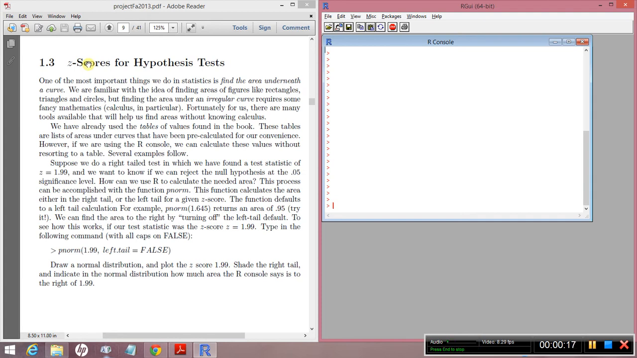So throughout the course, we've been using charts to find areas under curves, right? Because with irregular curves, we can't do it algebraically. We need calculus to find area. And so those charts are basically where the calculus has been done for us, and they just gave us the answers that we need. So, of course, working statisticians don't use charts. They're going to use some sort of statistical package like R to do those area calculations for them.